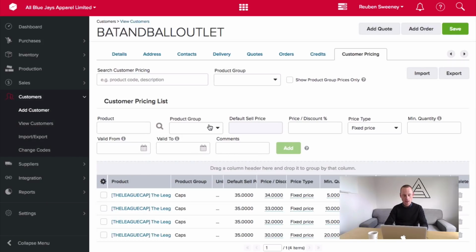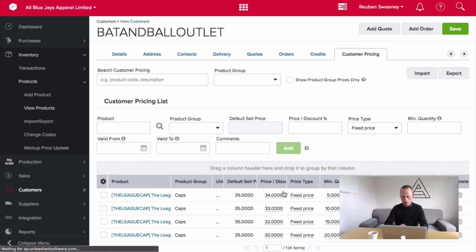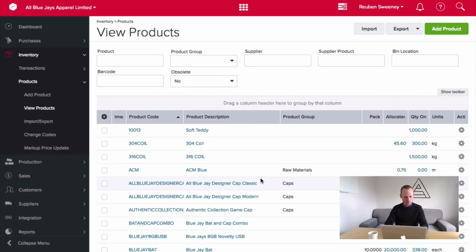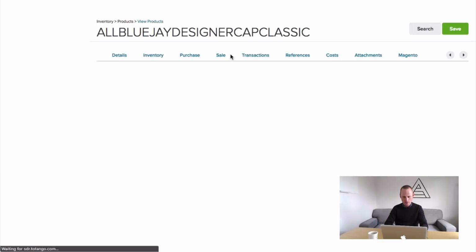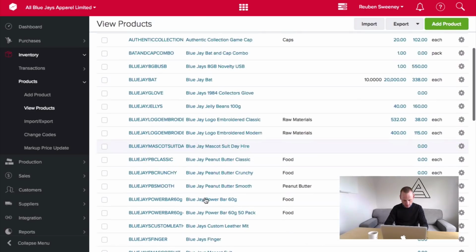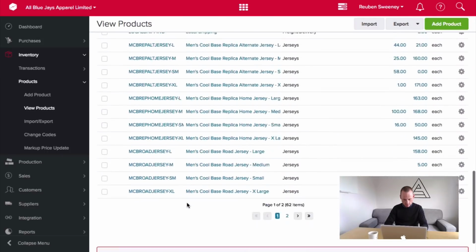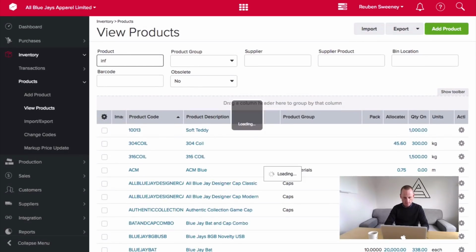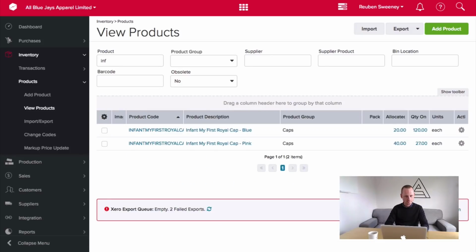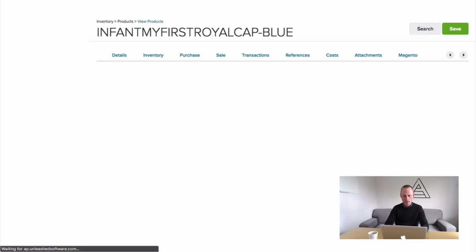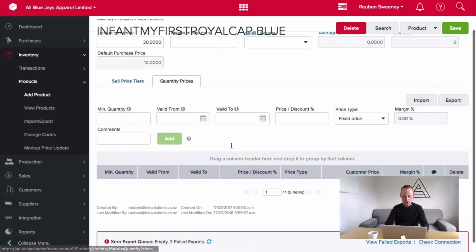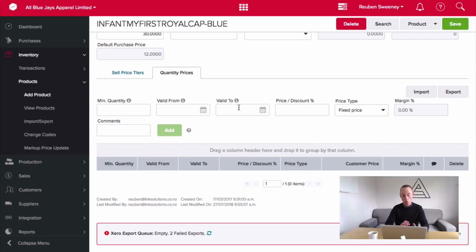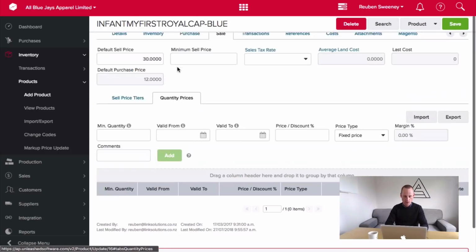The next area I'm going to be talking to is quantity based pricing, and that's actually found on the product level. If we've got inventory and products, view products, we select any product, such as this cap. We'll select something else. I've got an infant cap in here. There we go. So quantity-based pricing can be found on every product, and inside the sales tab here, you'll find a tab that says quantity prices. We'll be working in here to set quantity-based price breaks. So that's the next of the pricing methods we're going to be using.